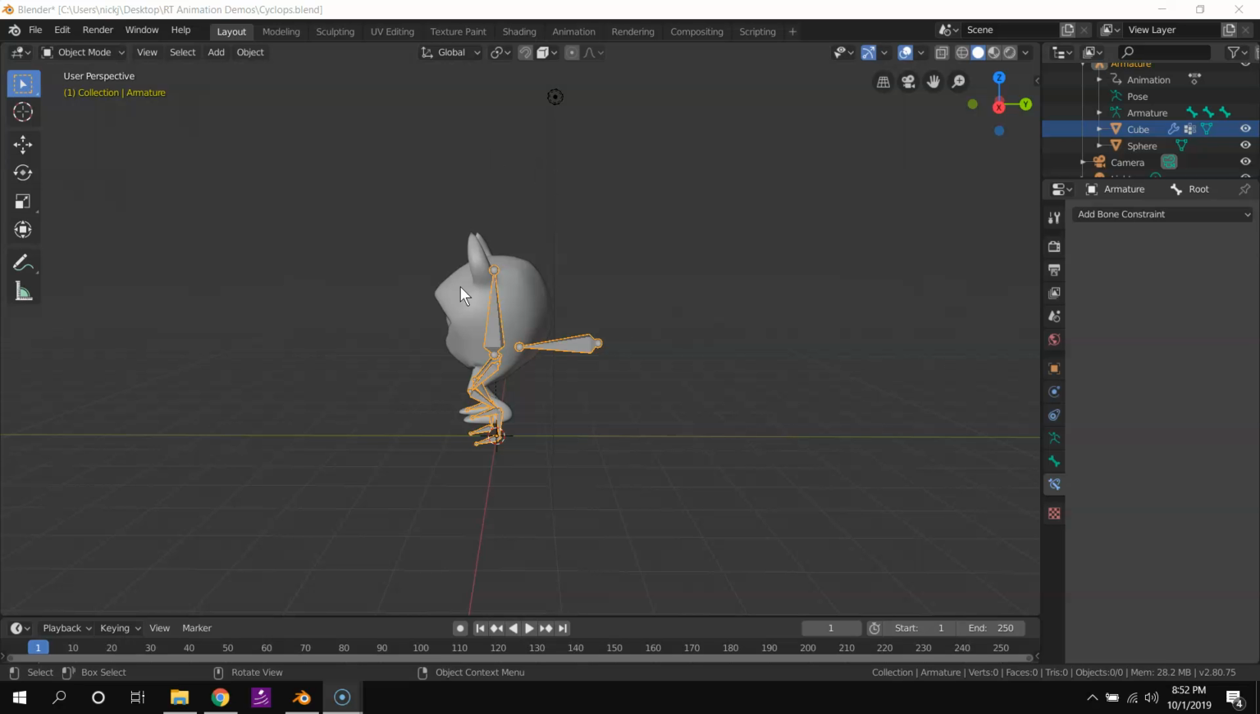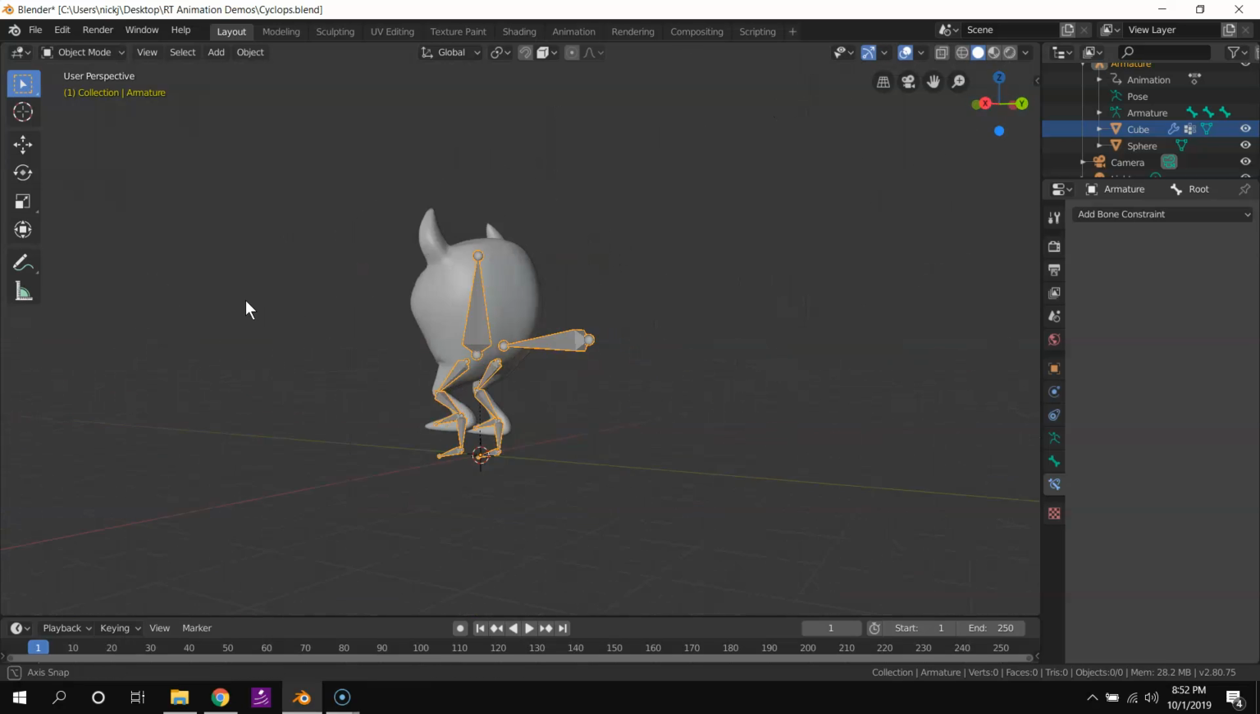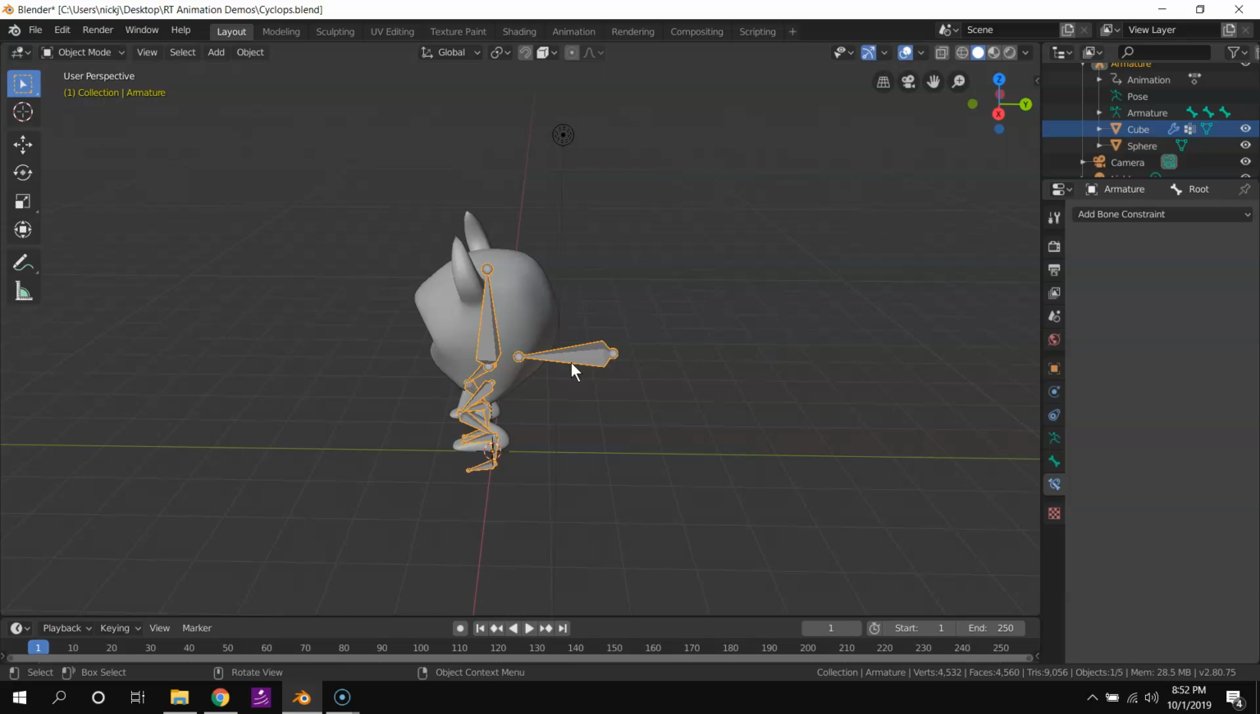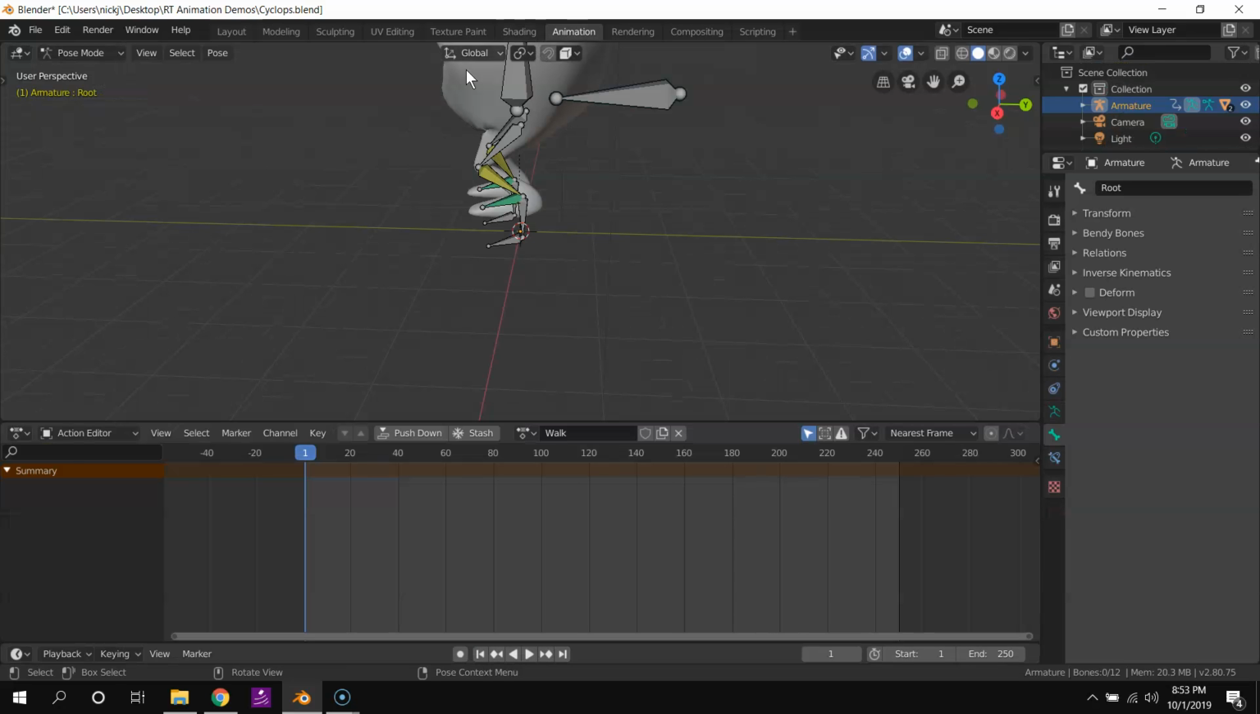Okay, so now we should be ready to begin animating our character. So I'm going to switch to pose mode. And then to start animating, the best thing is just to switch over to this animation workspace, which you can find with this tab up here. And you should see it looks something like this.